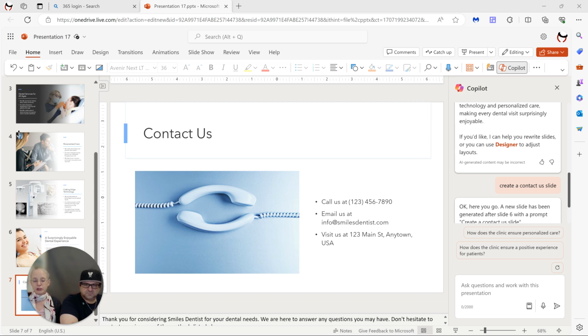It was a little image of phones, even though we know everybody's on smartphones these days. It's pretty cool, though. It gave us call us, email us, and visit us at, which of course you're going to change. Put the picture of the front of your dental office as your contact us. Have your maps, the Google, and we'll go further in depth on how to do that in a future workshop presentation for you.